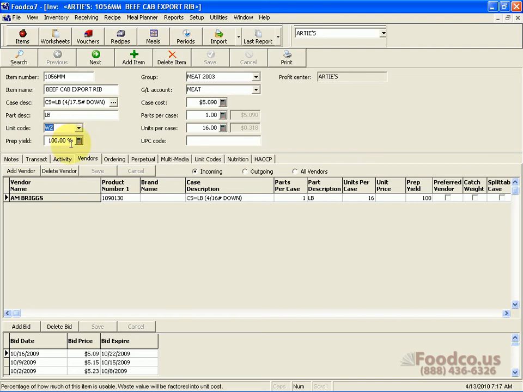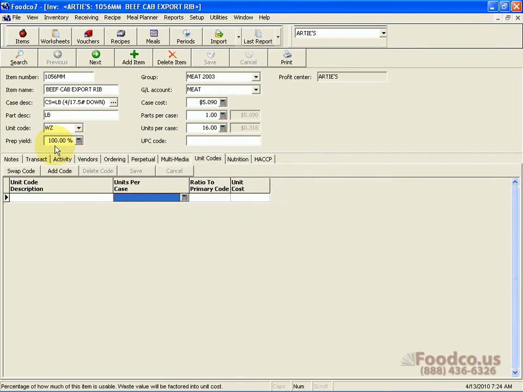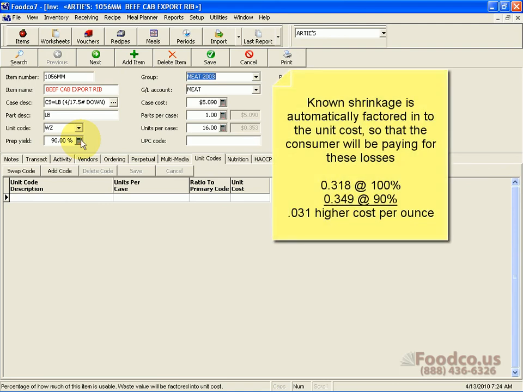You have a prep yield for any known shrinkage or wastage in the product. The prep yield, if I factor in that I have a 10% loss on product, what happens to that loss is it factors it back into your unit cost. So any waste amounts that you have will always be passed on to the consumer when you're costing out your recipe.